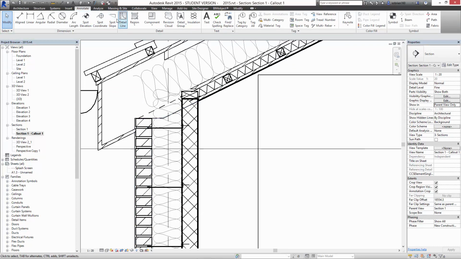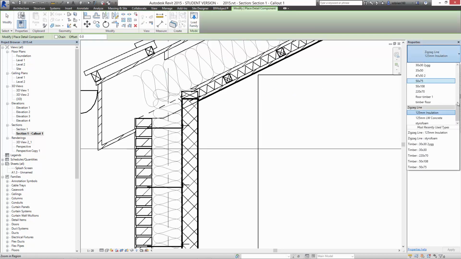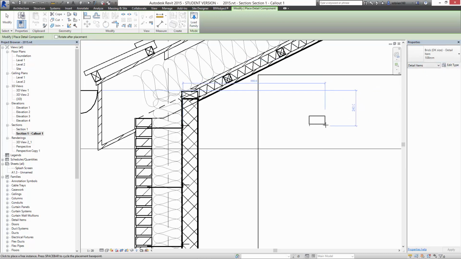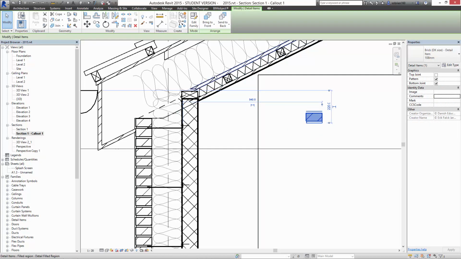So now I'm going to go and insert one of those. I'm going to say annotate, component, detail component, and I go over and find the brick DK size detail item 108. So there it is. It's made up of a lot of these put together, pretty much. If I want to change it, I select it and press edit family.